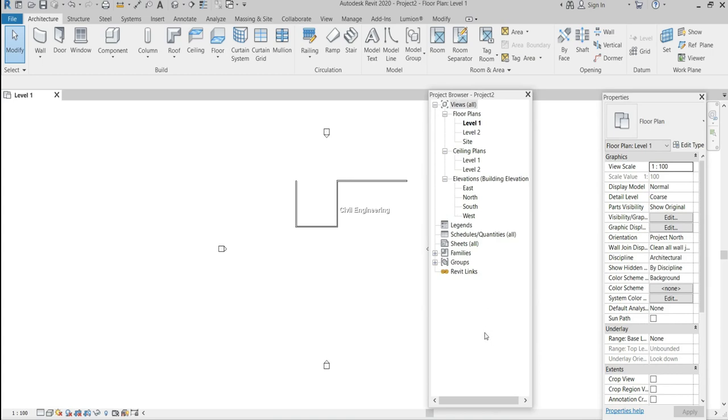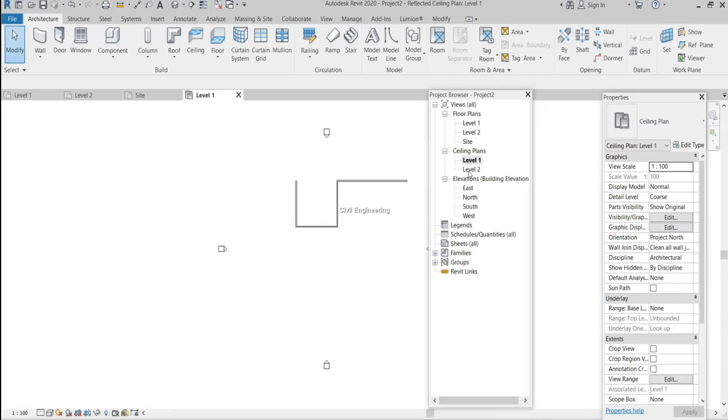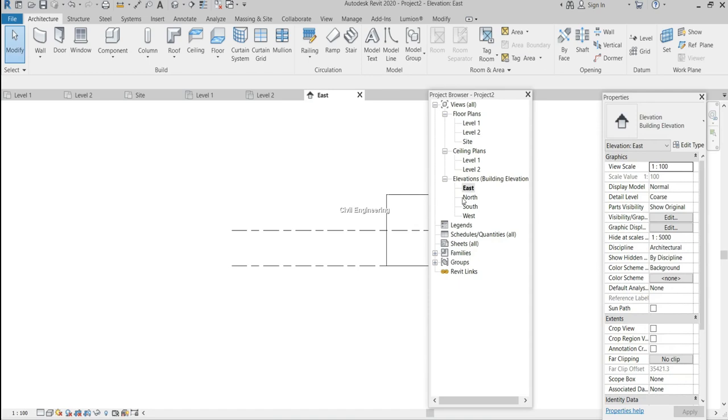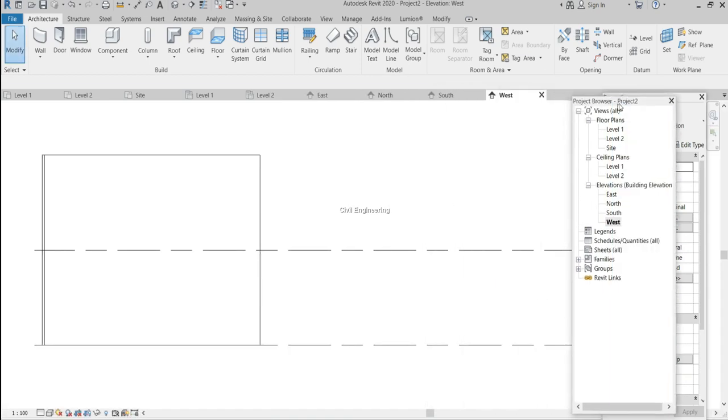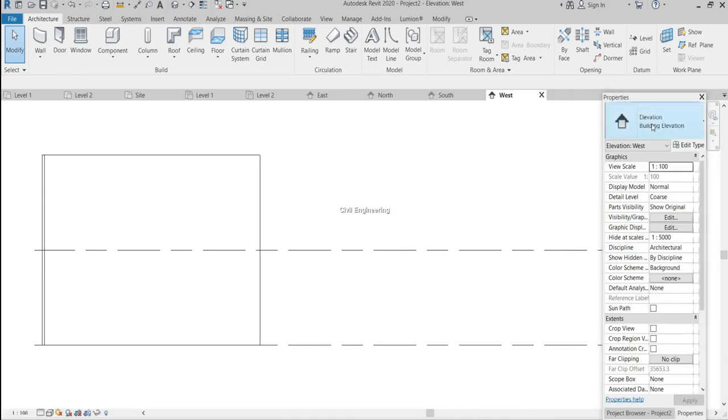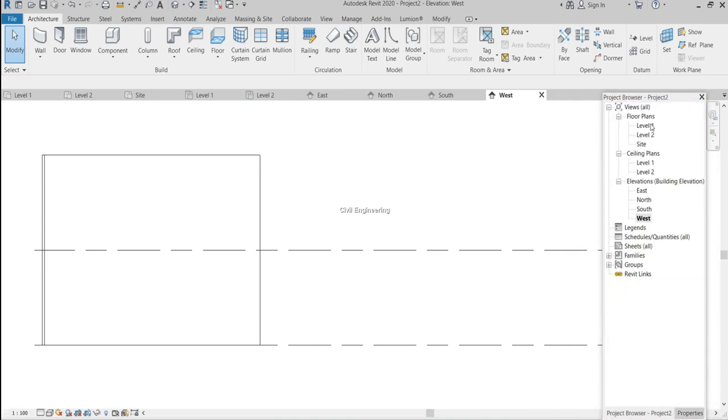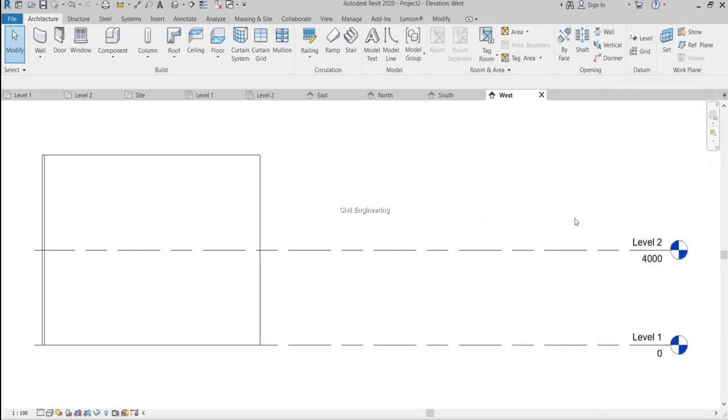In the project browser there are many options like level 1, level 2. I will talk about those things in our videos in the future. We can use our cameras in the project browser palette. If someone cannot see that project browser palette and the properties window in the default interface like this, we can take it into the workspace by using this method.